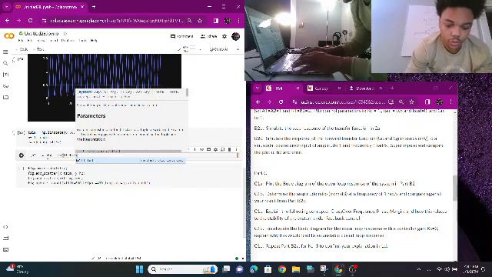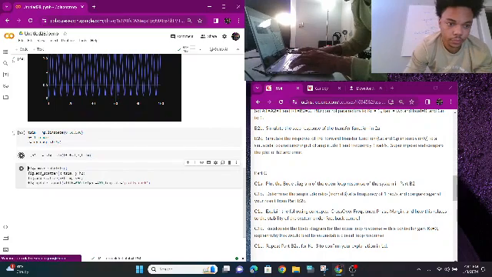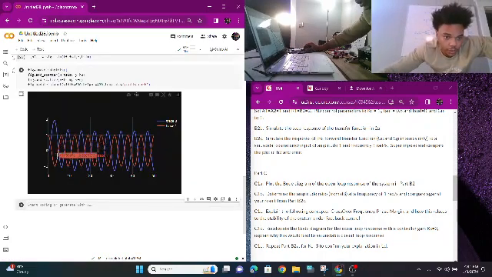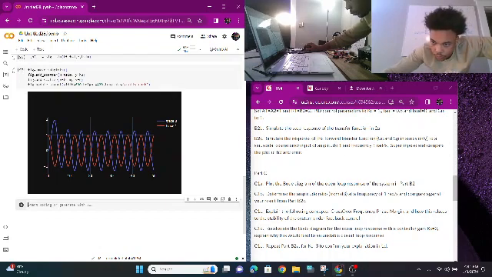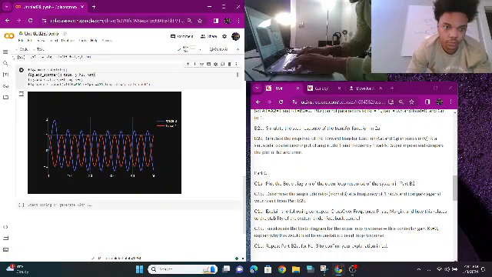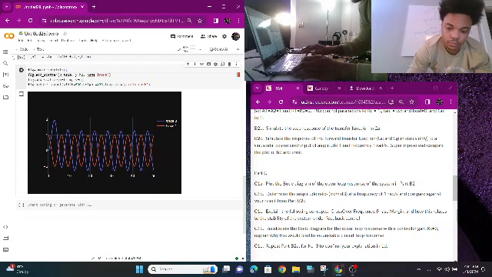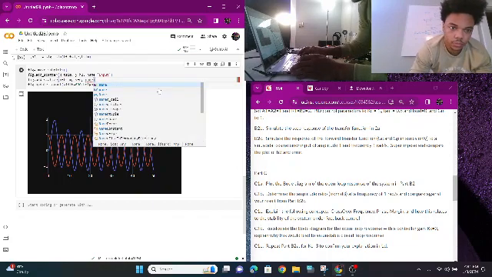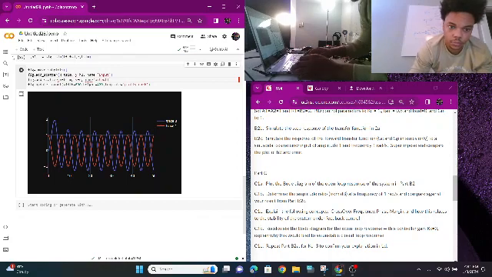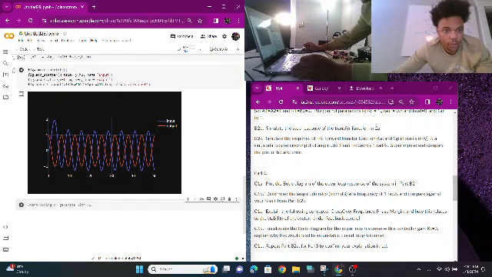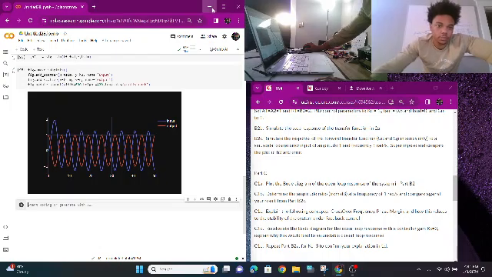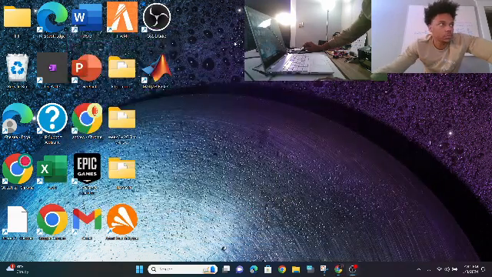Equals sig dot lsim of transfer function going forward, comma, T. And as you see, the line stays just in between the blues, which is what we want to see. There you go. Have a good day.